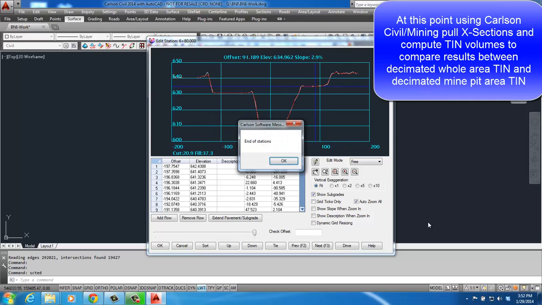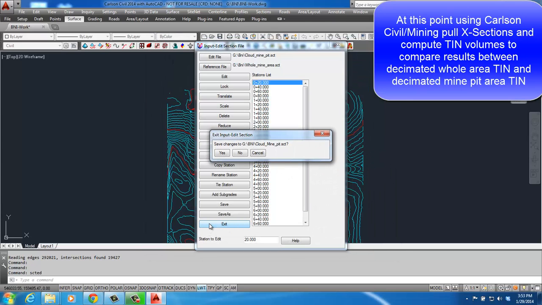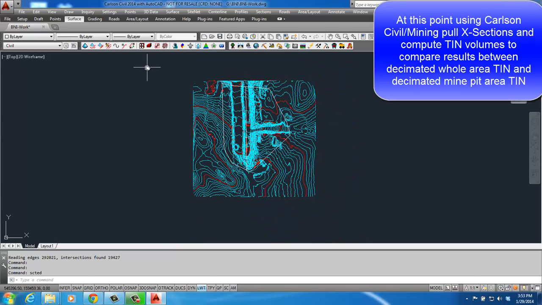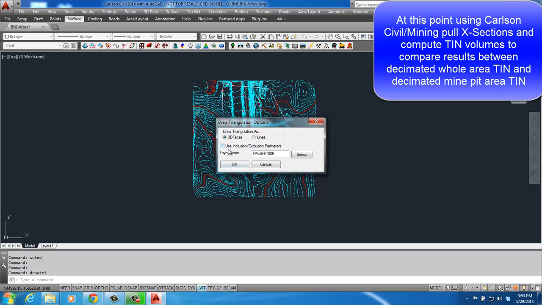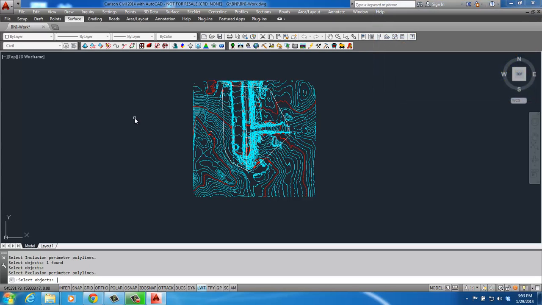Okay, that's pretty much what I wanted to show you. And I do want to forewarn you, I didn't change anything there. I do want to show you that if I go up here and do draw triangular mesh, and I draw my cloud pit area, use inclusion area, I'll say yes. And no exclusion area.